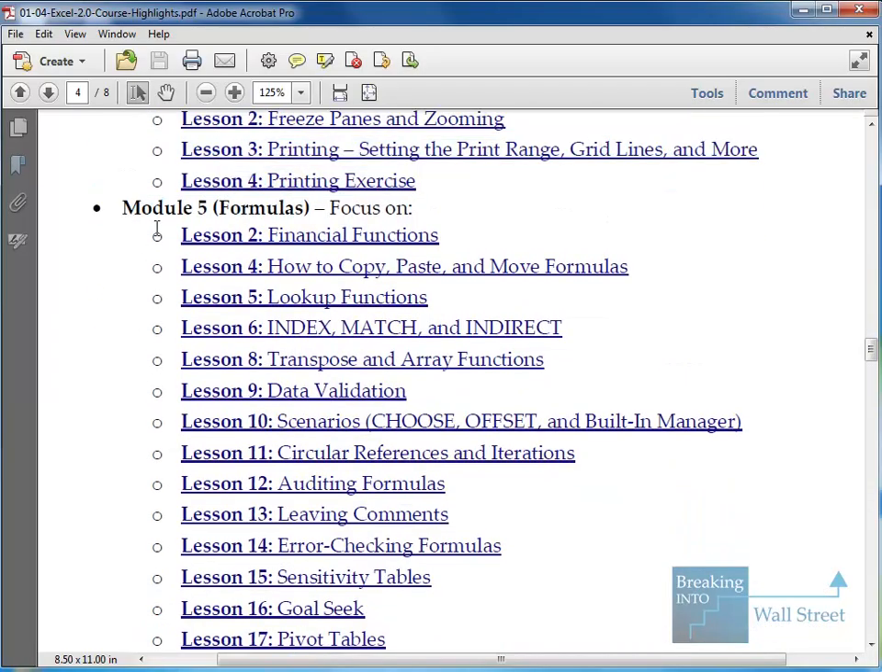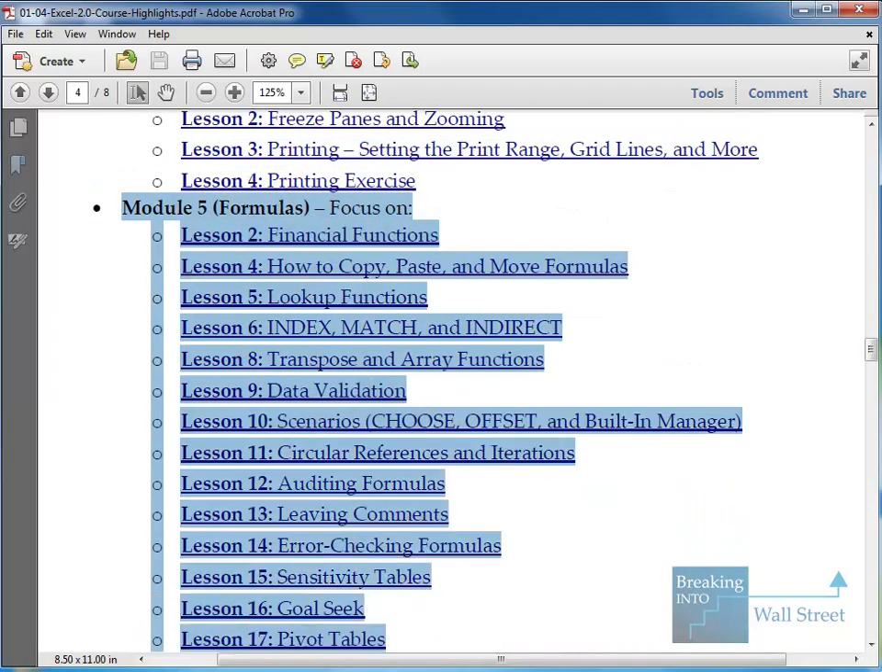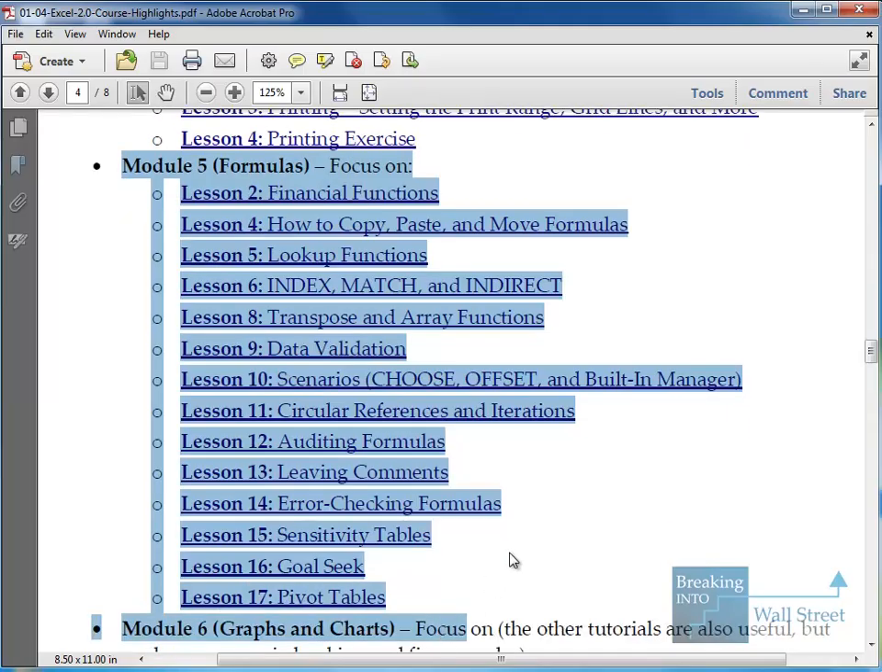Now the one on formulas, just as with the first case, I recommend spending the bulk of your time here because this is really where you're going to gain the most. This is where you're going to learn the most and what is really going to take your skill set from beginner to intermediate up to the advanced level.